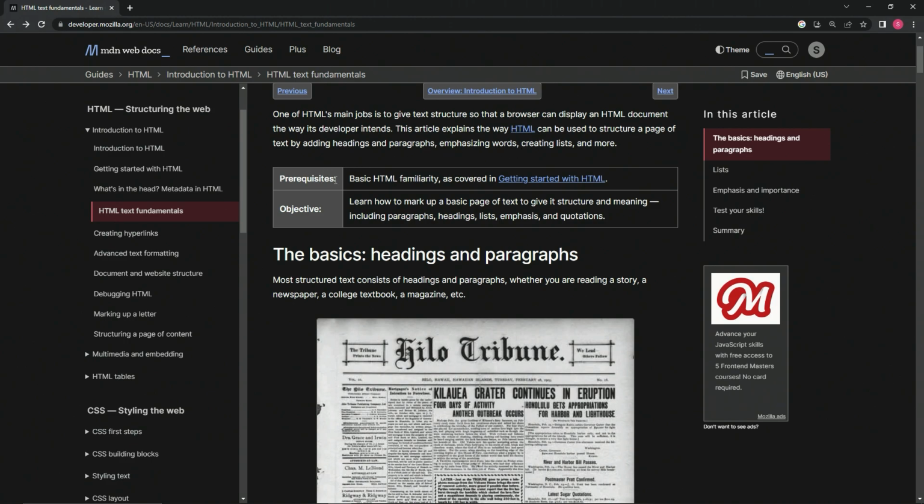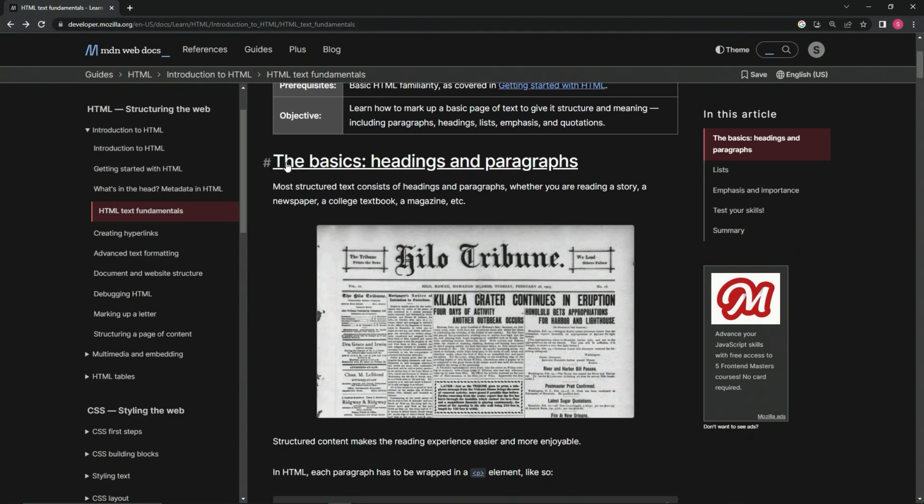All right. So for the prerequisites, basic HTML familiarity, as covered by Getting Started with HTML, so 2 videos ago. The objective is to learn how to mark up a basic page of text and give it structure and meaning, including paragraphs, headings, lists, emphasis, and quotations. All right. So the basics, headings and paragraphs.